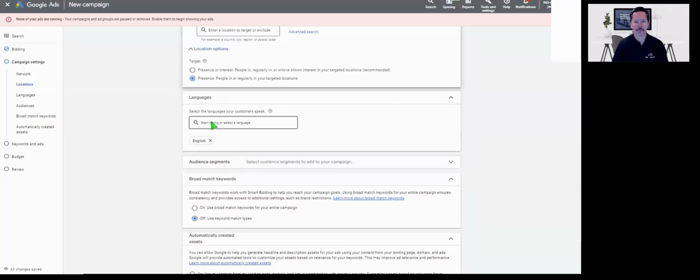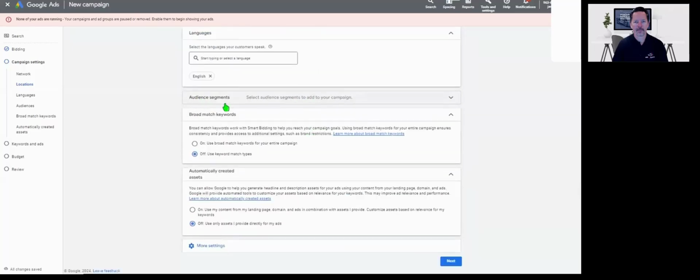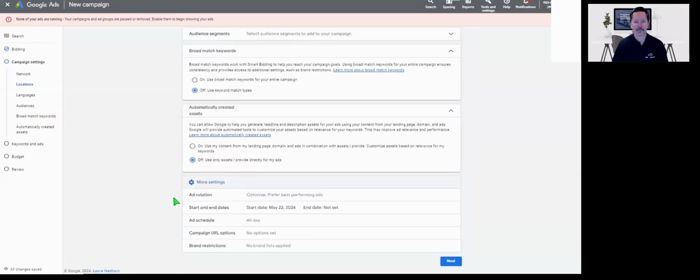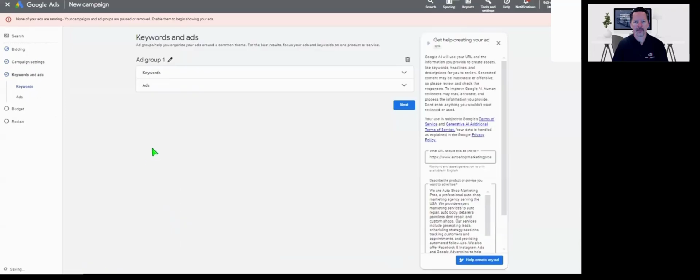Okay, English. If you have Spanish, you can do that there too. Audience segments. The rest of the stuff here, you can leave as it is. Broad match, leave that off. They're going to want you to turn it on later, but leave it off. Automatically created assets off. More settings. You can leave most of this stuff the same and then just click next. The biggest key is you don't want Google's default algorithm to add everything in there because it's going to create too much confusion for you.